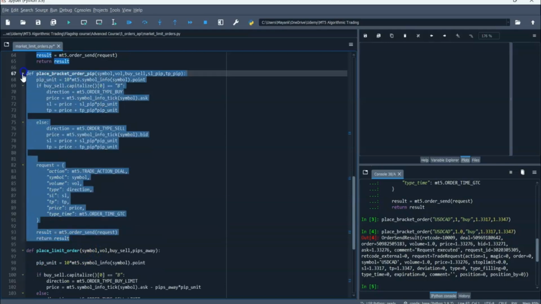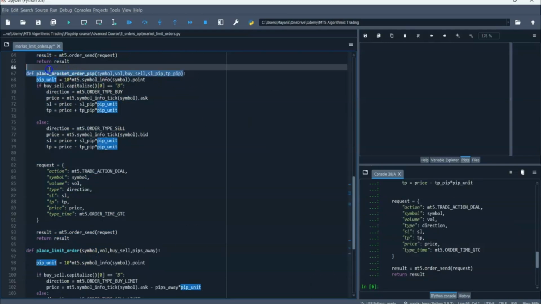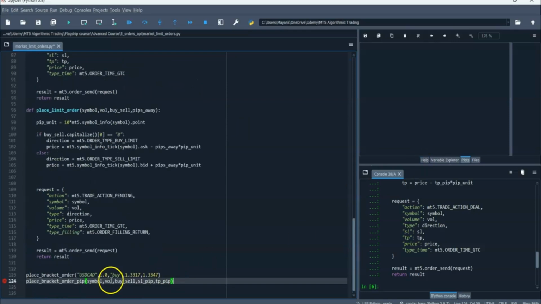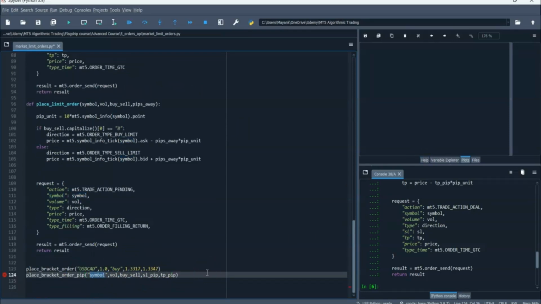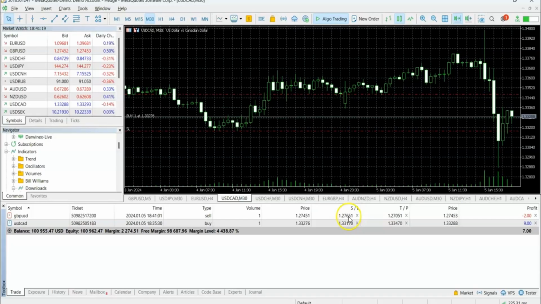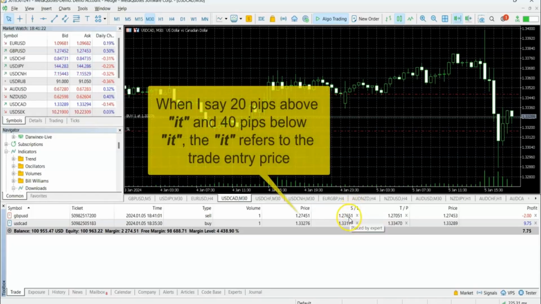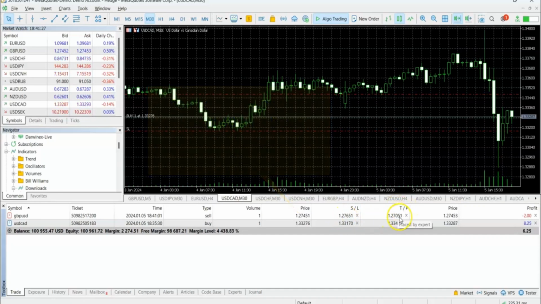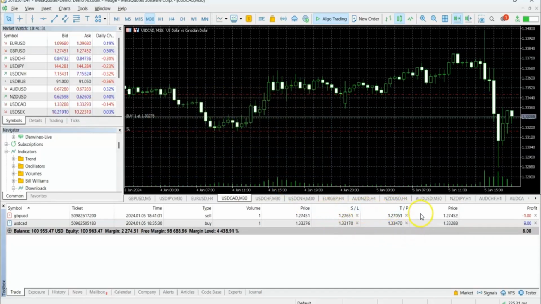So let me quickly run this and let us test this particular function as well. Do we want to do it for USD CAD? Let me do it for GBP USD this time. Volume once again is 1.0. Let's go with sell this time. And then SL pip I want 20 and take profit I want 40. Let us see if this goes through or do we need to make any changes to the function. Okay, request executed. Let us see what we got. So the stop loss is 20 pips above it because it's a sell order. So that makes sense. And the take profit is 40 pips below it. So this is doing what it is supposed to do.